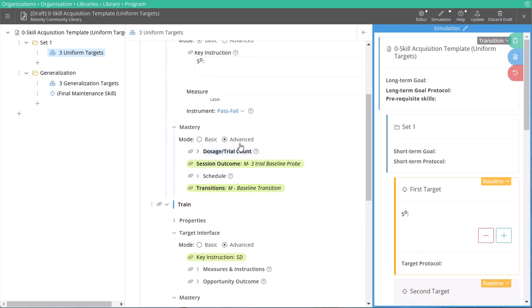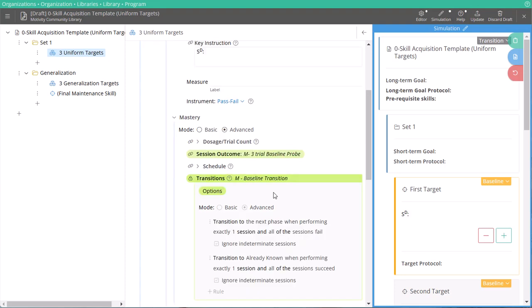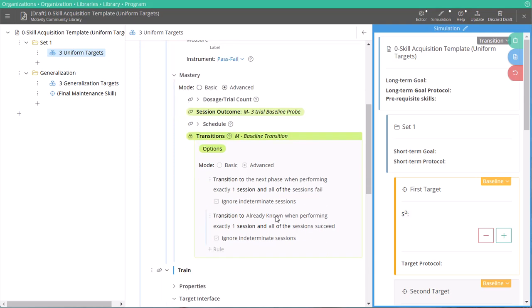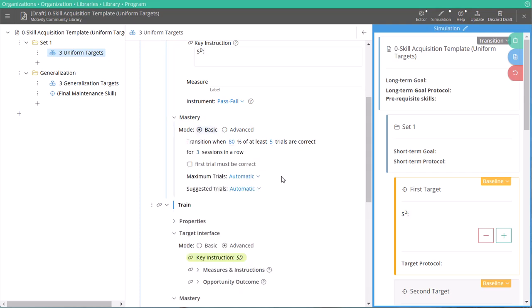So this particular phase, which is baseline, has more complex rules because the advanced rules show that this particular target is going to fail after one session because we're taking a baseline, or it's going to move to already known if they've succeeded in one session. So this one has more complex rules. So for this particular program, advanced mastery criteria is appropriate. Basic mode doesn't have the options to move targets in and out of phases.